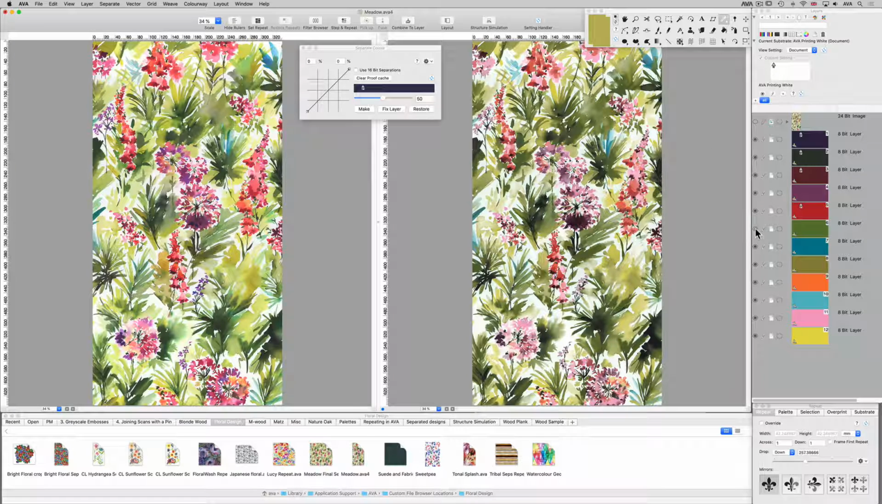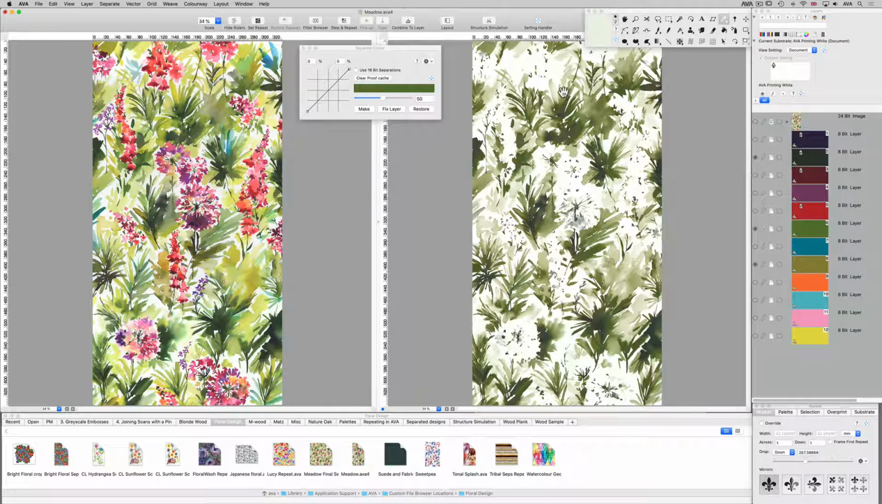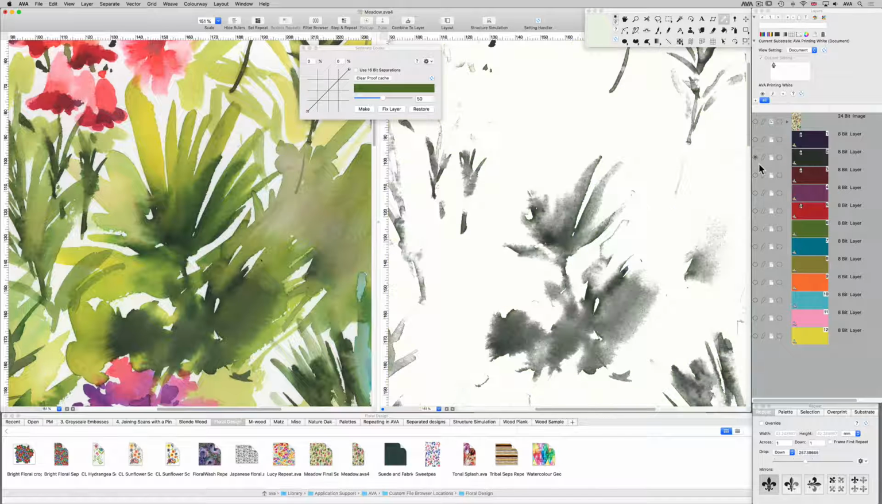So let's take a look at this green, for example, we've got 3 greens here. So let's view all of these at the same time. And then if we just look at this dark green, that possibly needs a little bit of tonal adjustment made to it. So you can use this gamma curve to change the tonal movement of the separation.